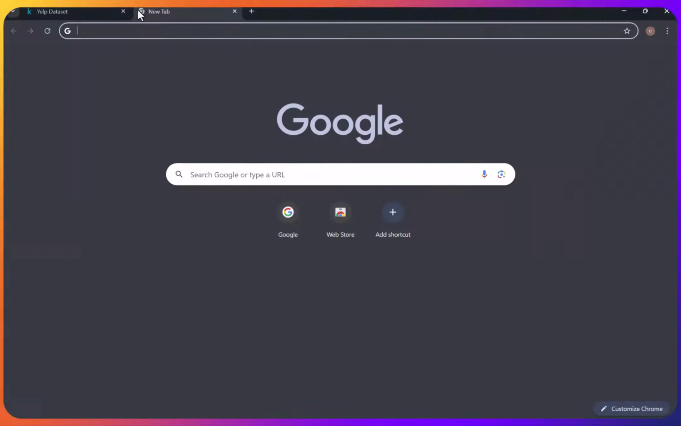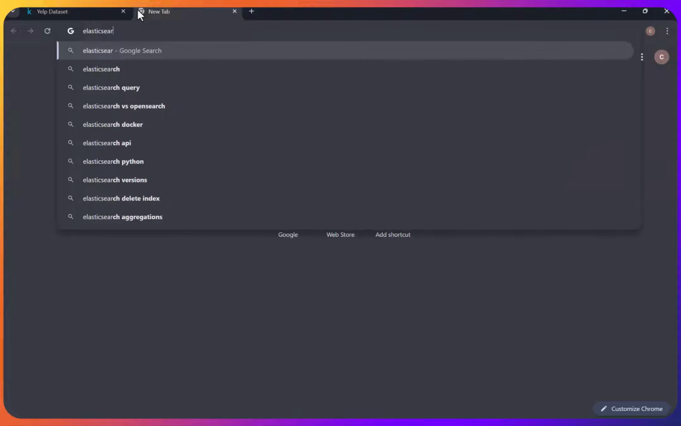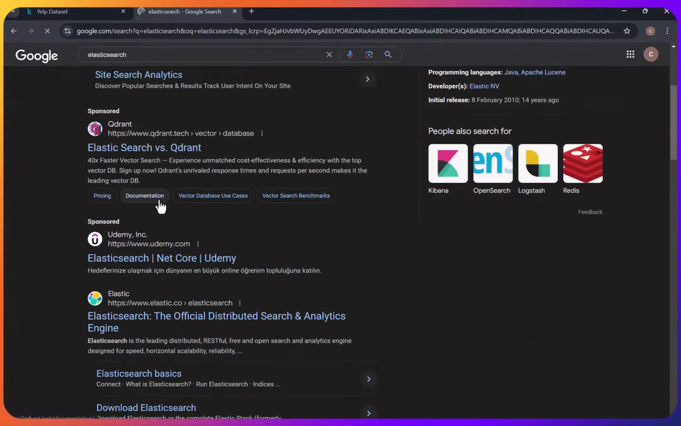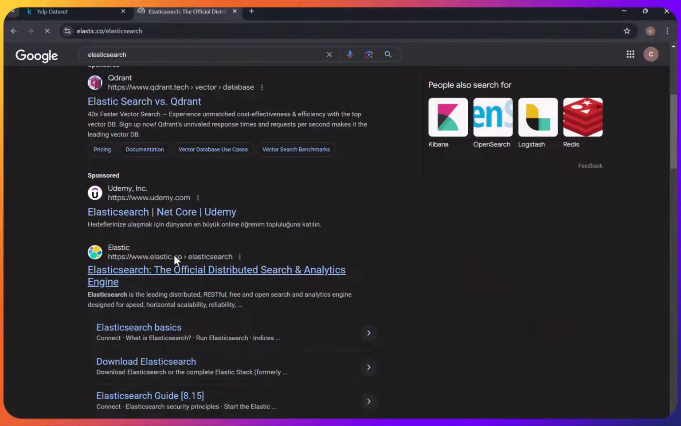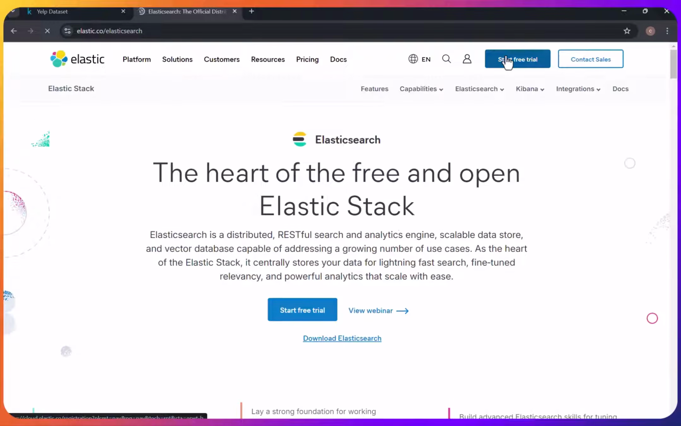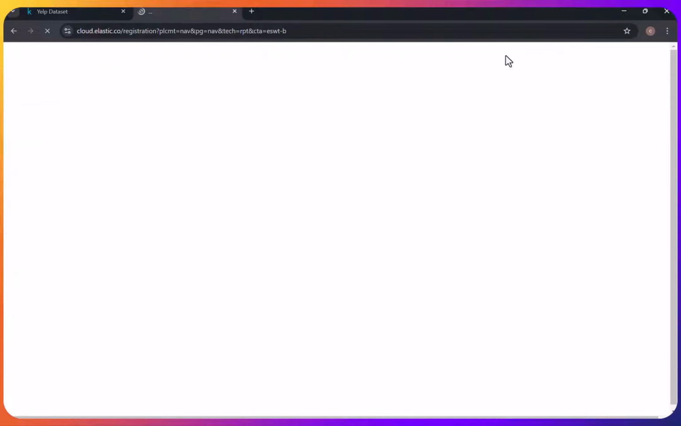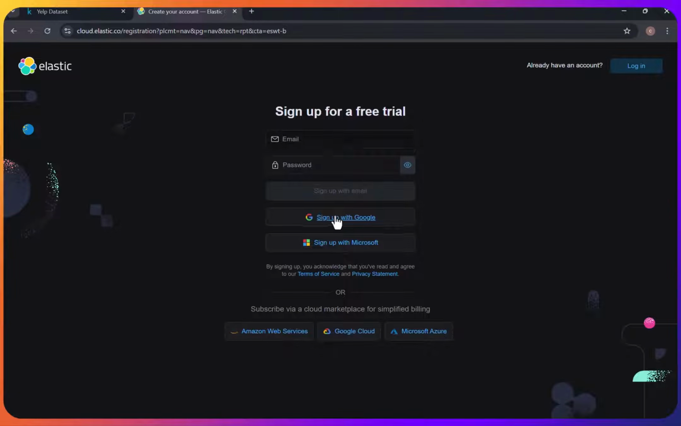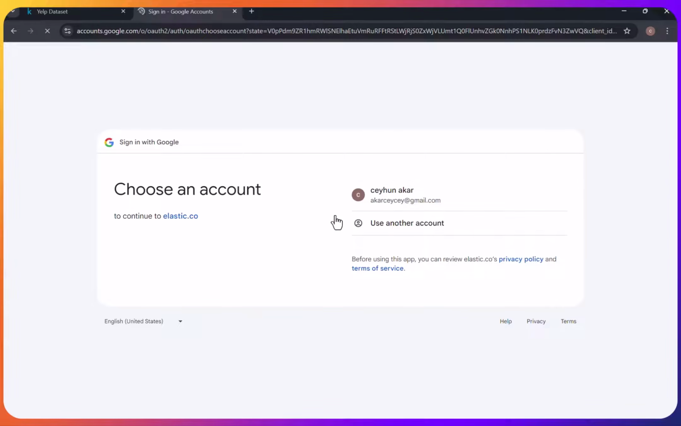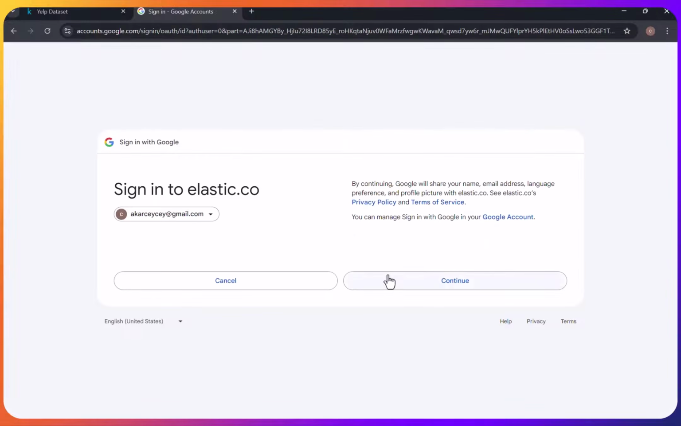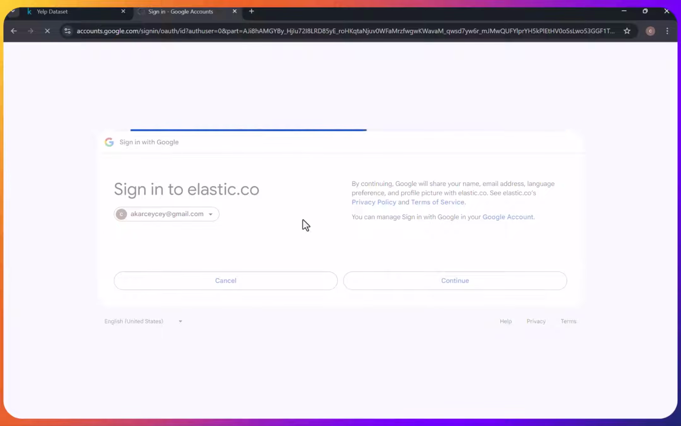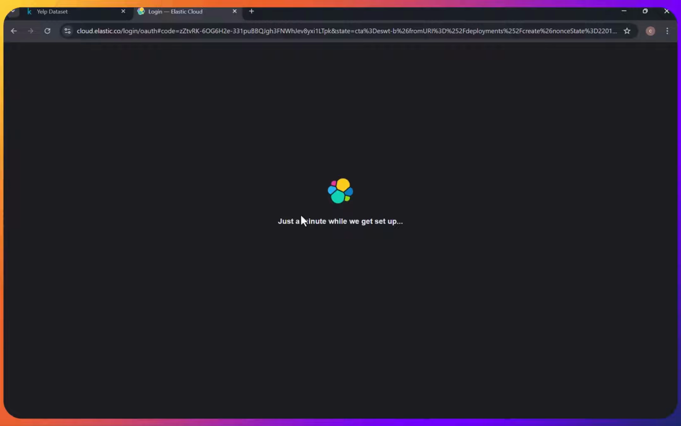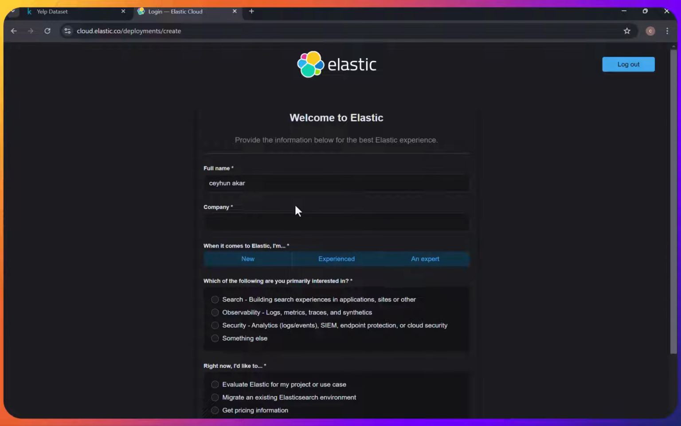Now let's move on to setting up Elasticsearch and running the bulk upload process to insert business data into our index. First, search for Elasticsearch on Google and head to cloud.elastic.co. Start a free trial, then sign up using your Google account. Select your account and proceed by filling out the required information. This includes details about your company, your experience level, and your interest in Elastic.